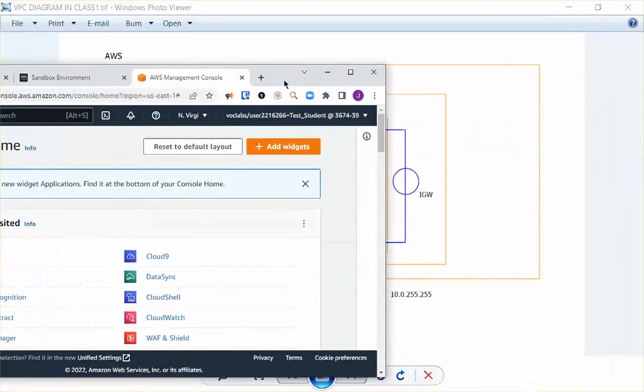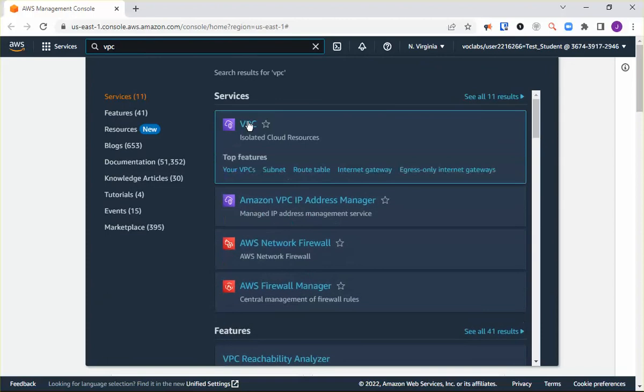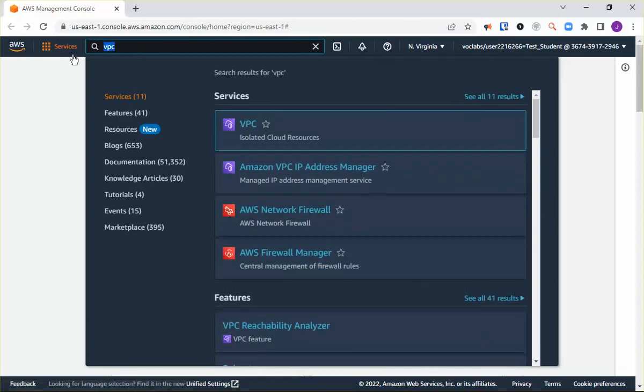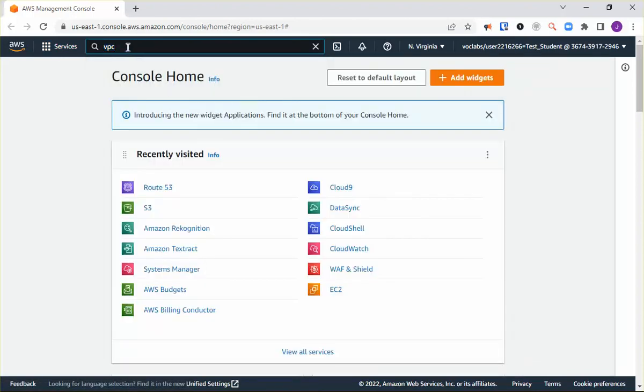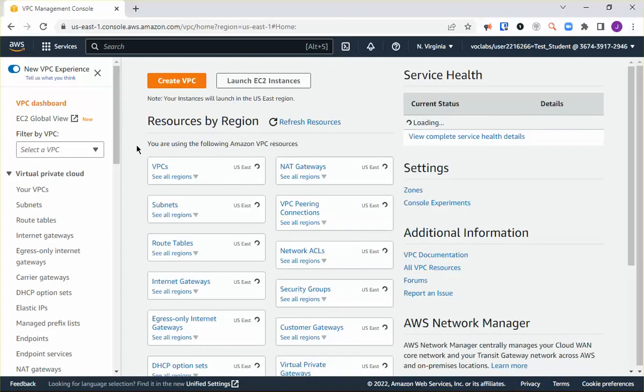Okay, so in this case here we have the management console, where I will be creating those resources. So remember, the first thing I'm going to do is create a VPC. I type in VPC here. Once VPC displays, what I'm going to do is simply create a VPC.